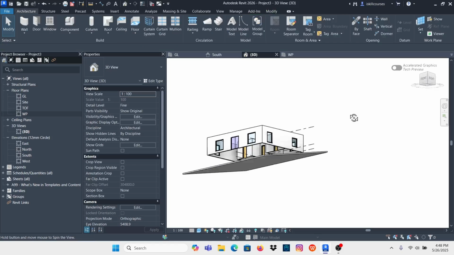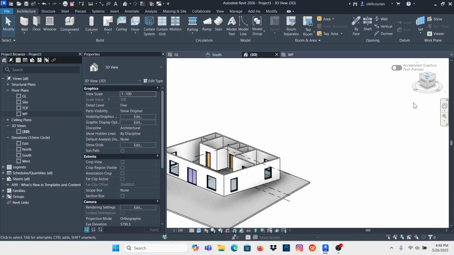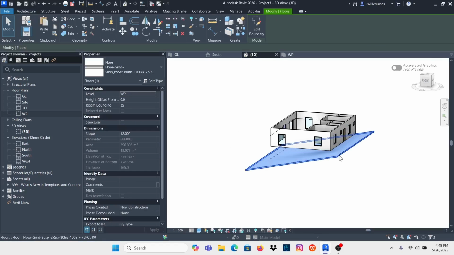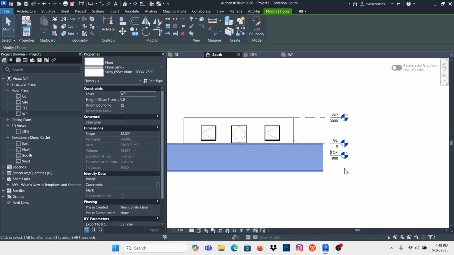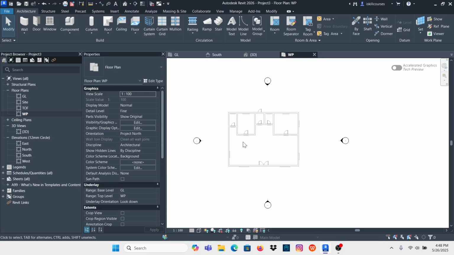What have I done? Oh, you can see from here, this is the orbit like this. What did I miss here? I'll select on it, level, wall plate. Okay, I'll go to south. For some reason, I don't know why, so I'll just delete this roof. I don't know what happened, but I'll just go to wall plate.